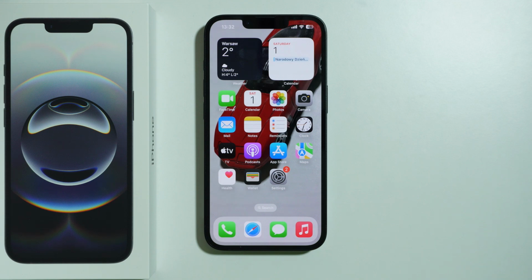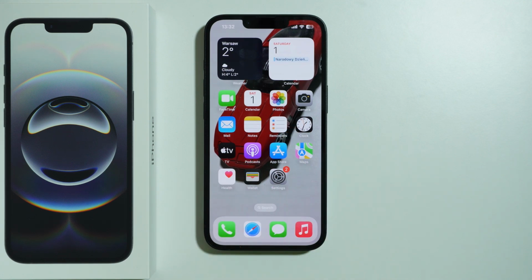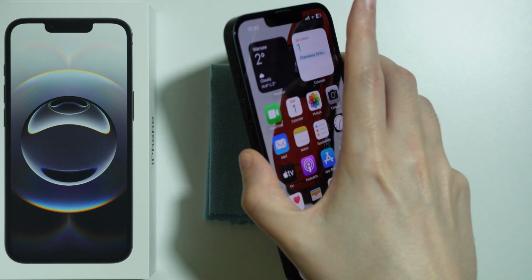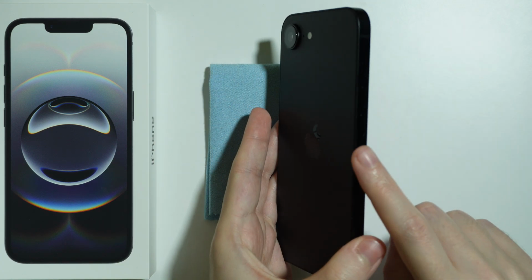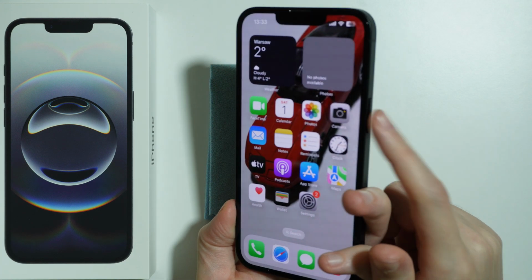If that helps, then of course try to apply a new screen protector and check if the issue appears again. If, however, the removal of the screen protector didn't help at all, the next thing that you can do is force restart the phone. You may have restarted the phone by yourself, but we're gonna try a force restart. In order to do the force restart, you need to press the volume up button, then the volume down button, and then press and hold the side button.